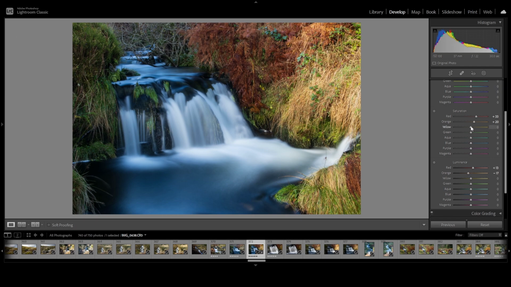So now let's bring up the yellows. I'll probably review this. Now we can see the yellows in the grass are just starting to come out now and brighten up a little bit. But again, we don't want it to over dominate the waterfall. So let's just drop that back just a little bit, somewhere like that. Just darken it out a little bit.